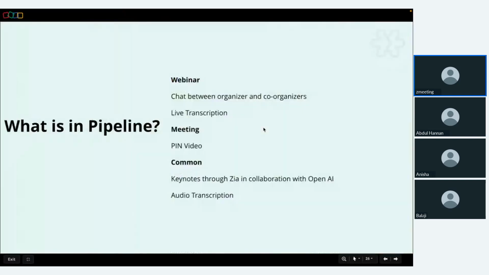Besides, our upcoming update will include several new features that are currently being worked upon. First, let's see for webinar. A chat feature here to enable the communication between the organizer and the co-organizers will be available very shortly. And we are presently engaged in developing live audio transcription capabilities.